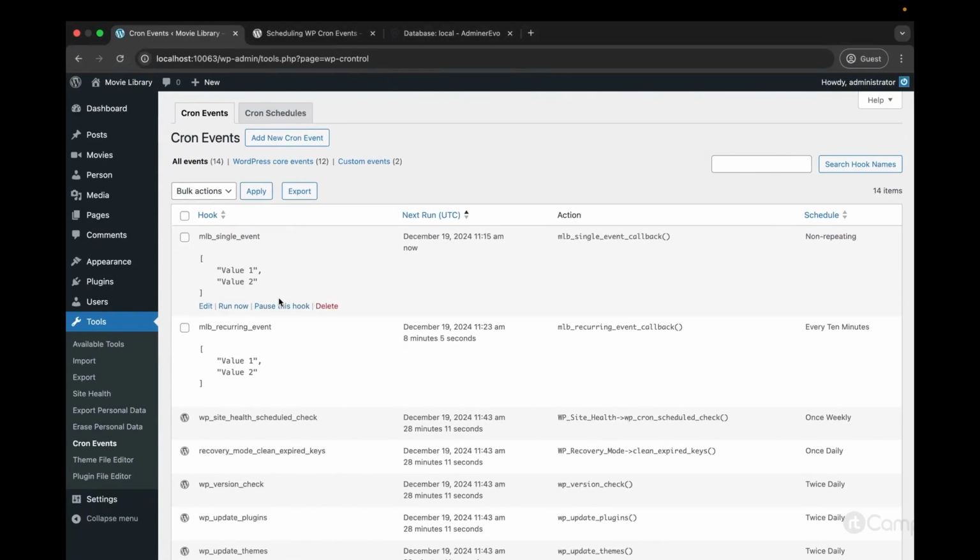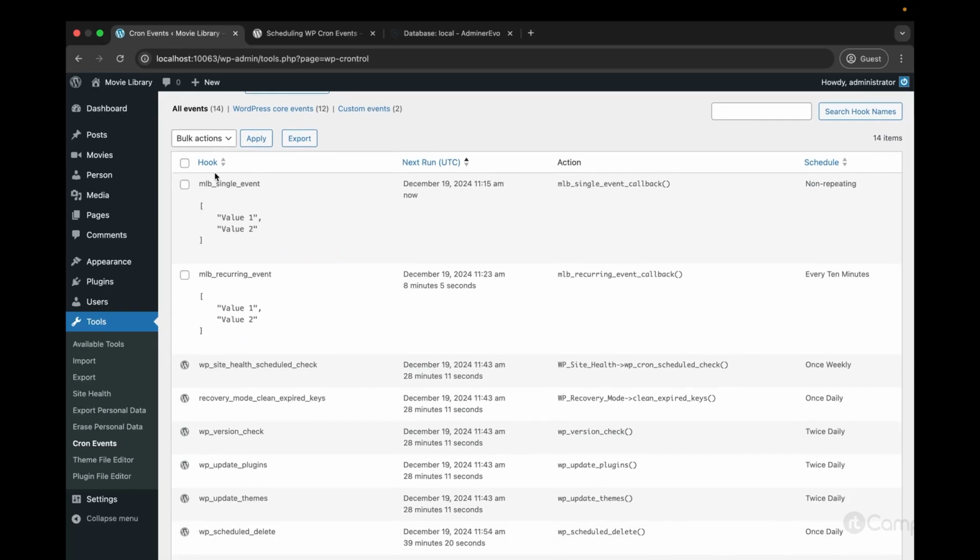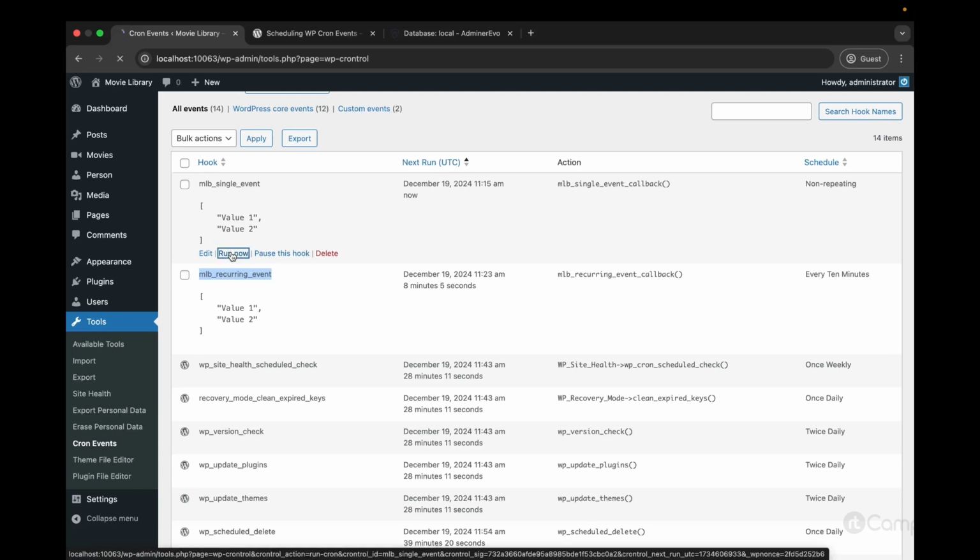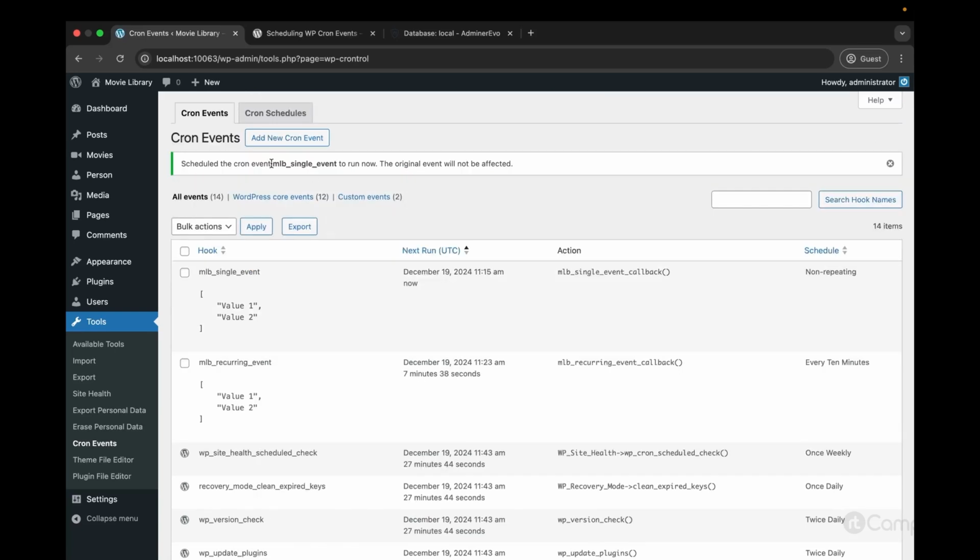Now you can see in the WP Control plugin, the two events have been registered, MLB single event and MLB recurring event. These will execute at the set time. You can also execute this by clicking on Run Now. If I execute it from here, it says the event has been run and the original event will not be affected. Now, let's check the database.